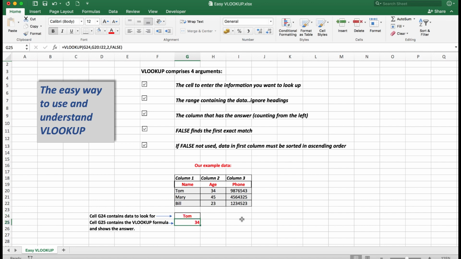So that's how VLOOKUP works in its most basic form. You can have as many items as you want in different columns, salaries, addresses, whatever it might be. VLOOKUP works in exactly the same way, irrespective of the number of columns that you have. Just remember to think about the column number that you want to use in the formula.